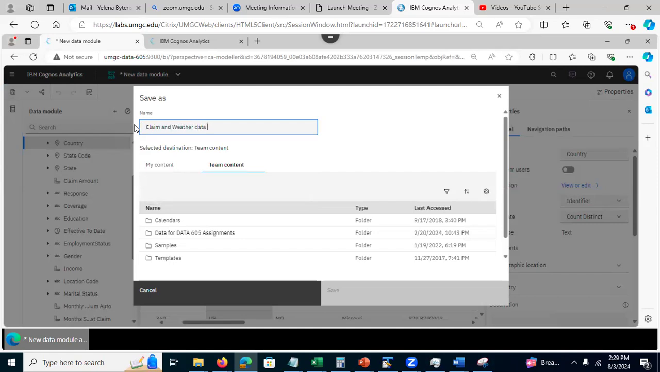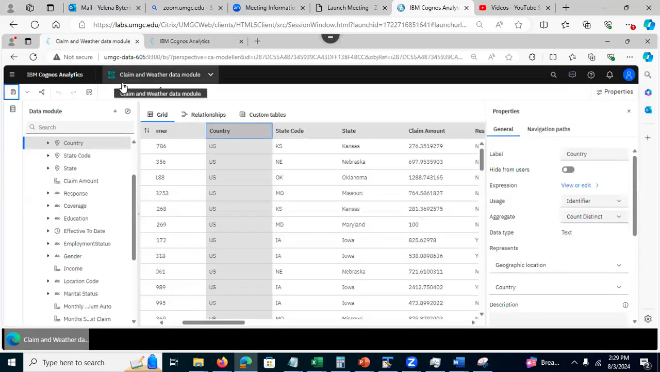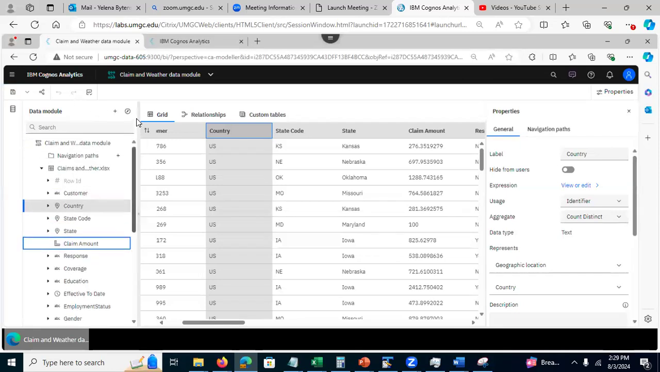Am I going to save the file to the team content? No. Where am I going to save this file? To my content, right? Because your access to team content is read-only. I'm going to select my content in here, and I'm going to click save. So right now, here I see the name of the file. This is the data module name. What else do I have here? These two are undo and redo buttons, so you can undo the latest changes, right? This is important.